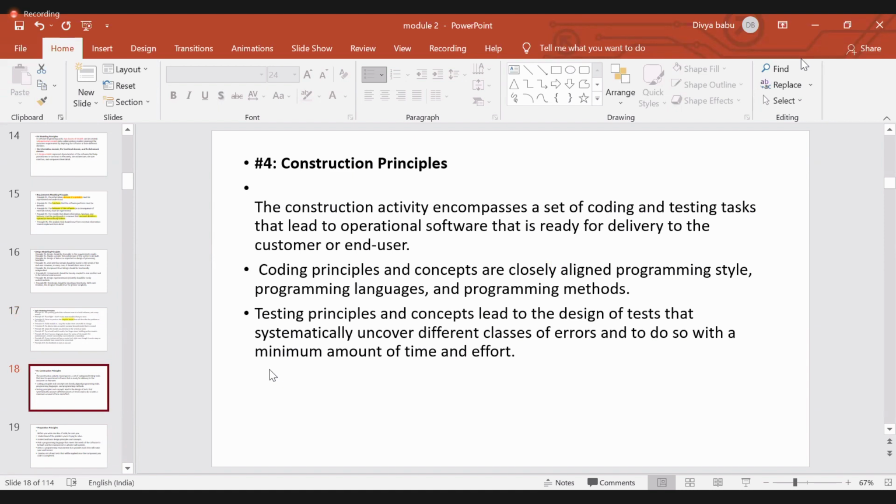You can test the requirements, you can test the modules, you can test the integrated modules, you can go for system testing. So different level testing is there. But when you draw the diagram, you represent the testing as a part of coding. That is a mandatory testing. Once you complete your coding or implementation part, you have to go for testing. So the construction activity encompasses a set of coding and testing tasks that lead to operational software.